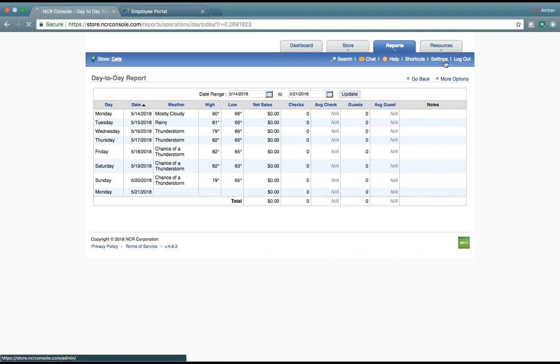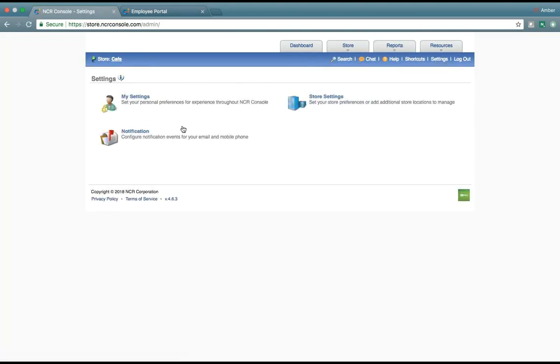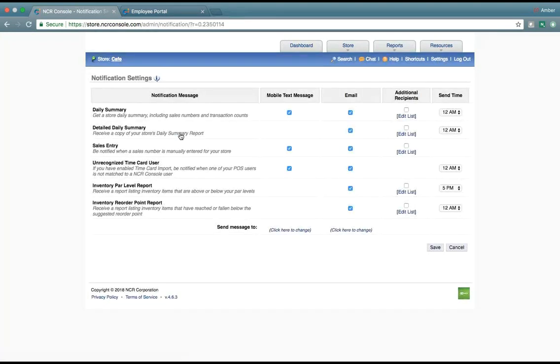Now, the last cool thing you can do within this system is found under Settings with our notifications. Within the notifications, we can view our daily summary, detailed daily summary, sales entry, unrecognized time card user, inventory par level report, and inventory reorder point report. What's beneficial about these is as opposed to having to log into the site and export the information, we will notify you via email, some even via text message.